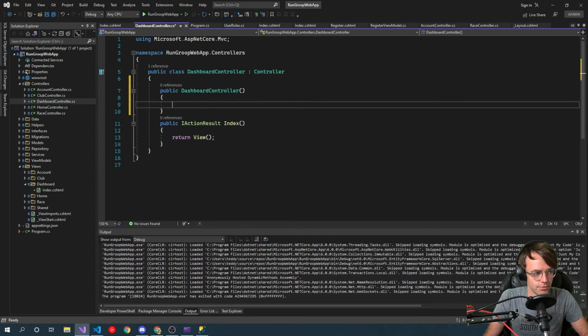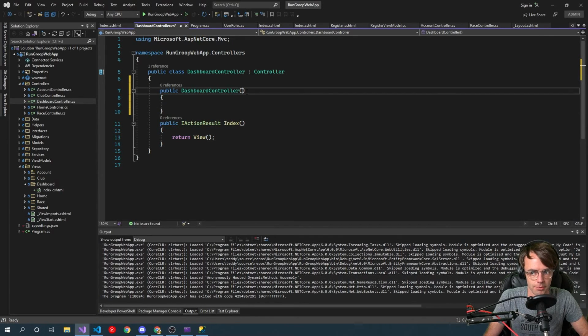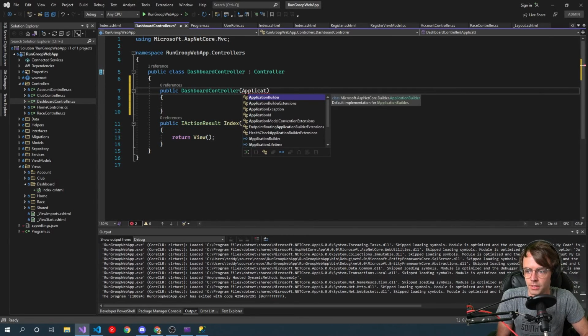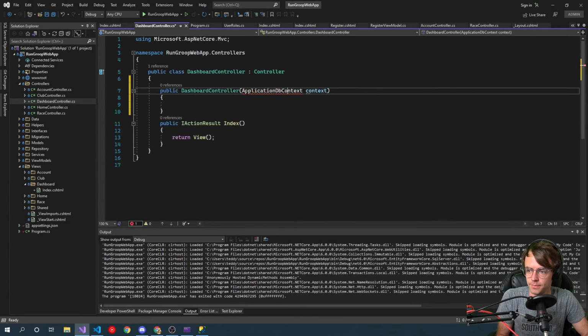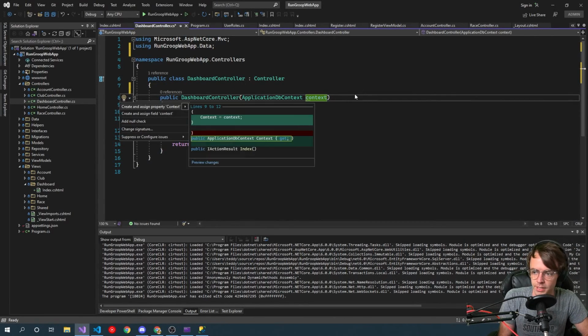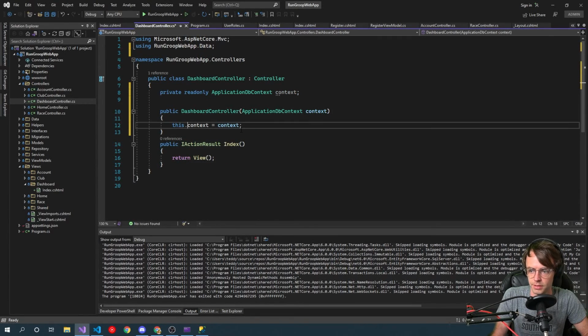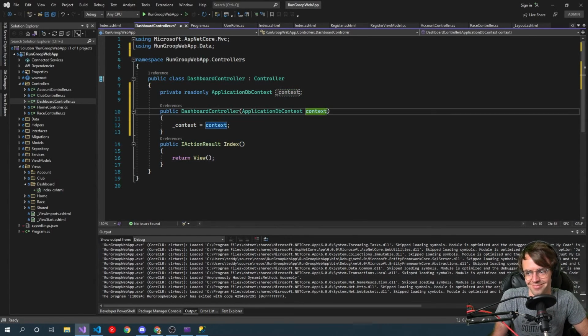So we've got the dashboard controller, and then we want to bring in our application DB context. Now we bring the context. Then we hit control dot, and then we're gonna assign this dot context, and it's gonna do everything for us, which is awesome. Then we're going to actually bring in the iUser service.